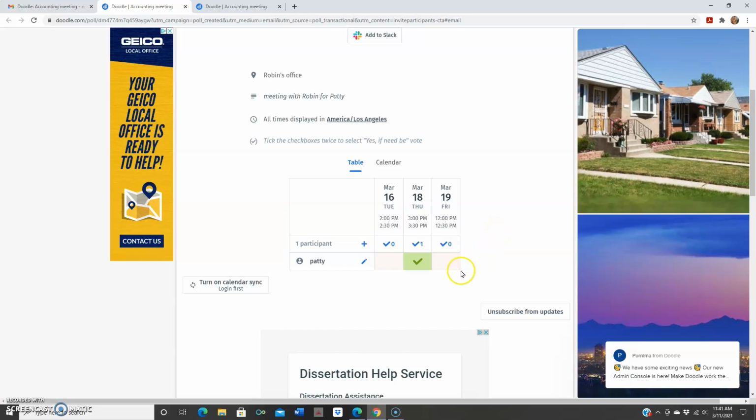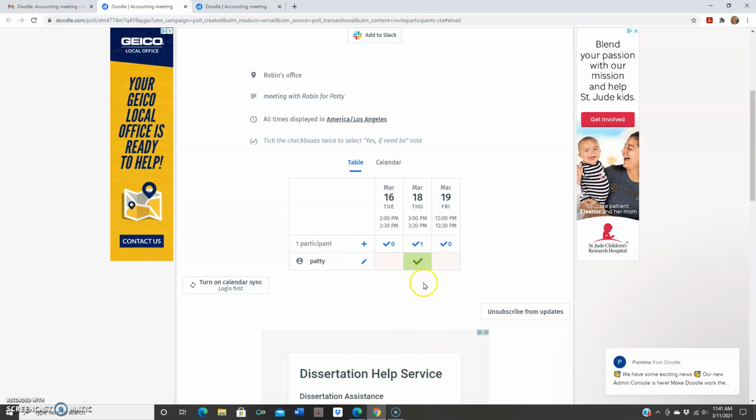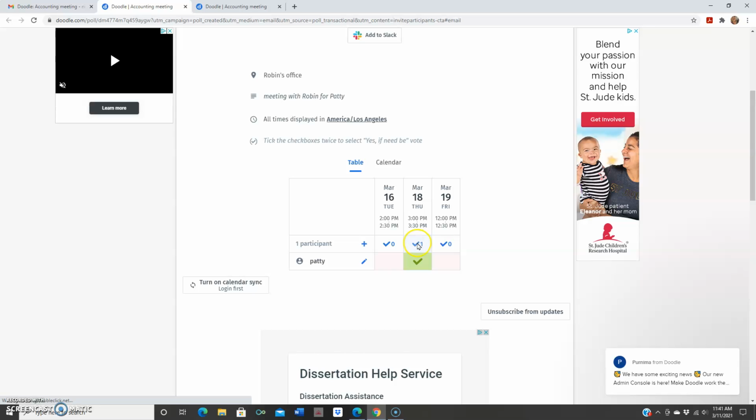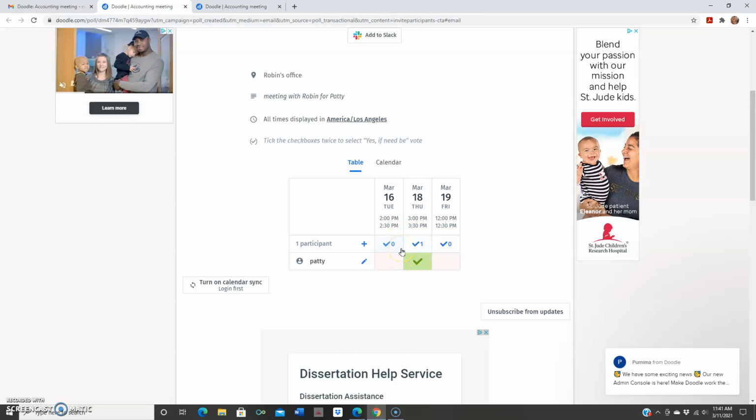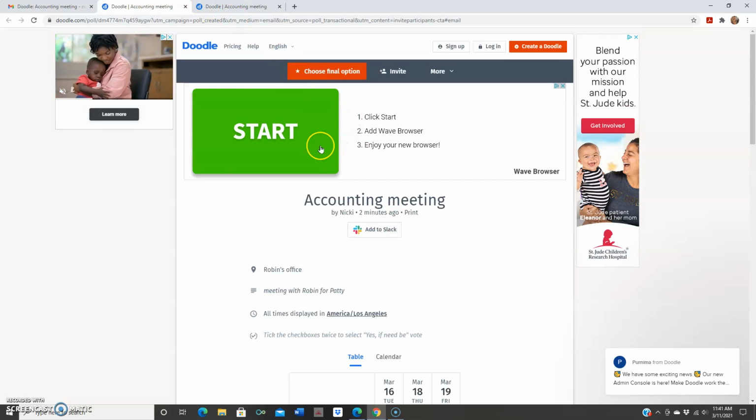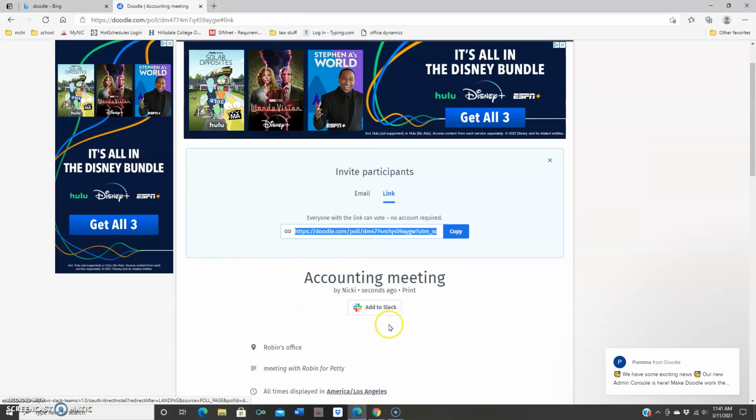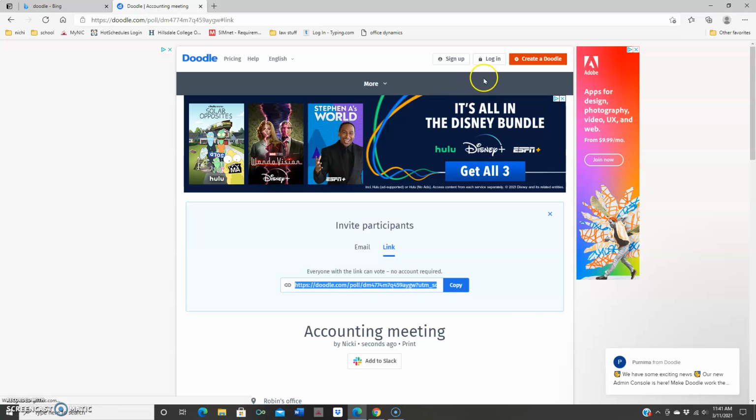It's great. Now, if you have more participants in the meeting, they will be listed, and that same thing will happen. They will vote, and it will tell you how many people voted that this day is great or this day, and then you can figure it out from there. This is great. But I will go back here. I will show you something.